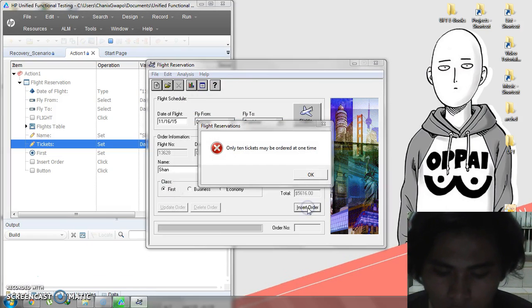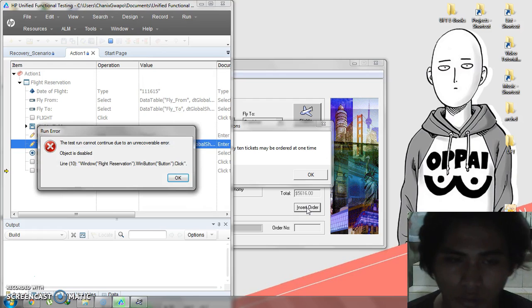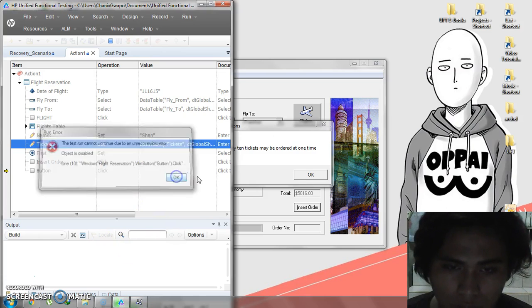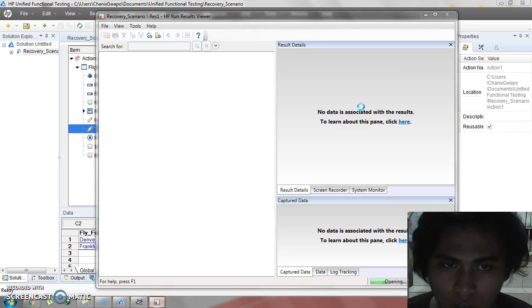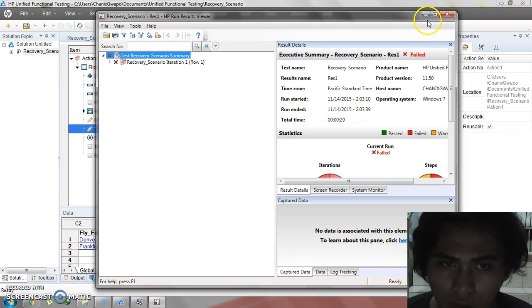The test generates an error because more than 10 tickets cannot be booked while in the first iteration. The test tries to book 15 tickets, which returns an error as shown in the following screen. Click the Stop or OK button in the Run Error dialog box and close the HP Run Results Viewer.